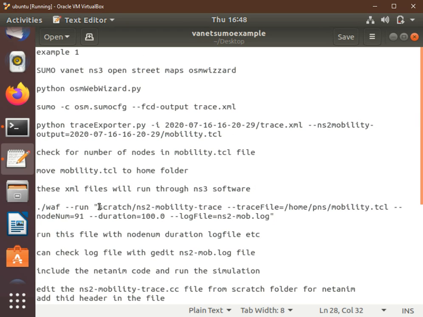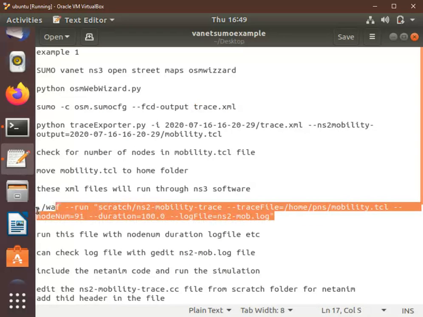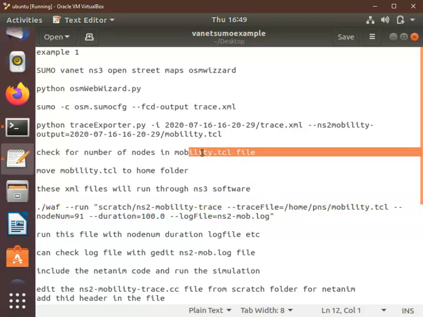Welcome back. Once we have completed the two files creation, the purpose of creating these two files is that in Sumo we have different vehicles. All the vehicles should be clubbed into one file called trace.xml and attach the mobility for all these vehicles. So these two files are required to run in ns3 software.